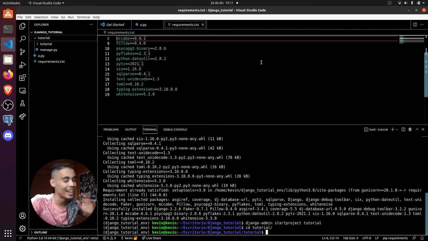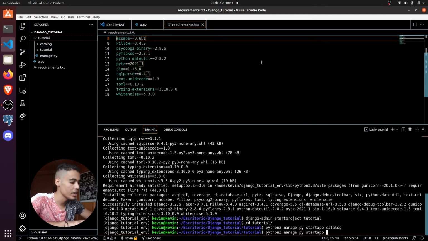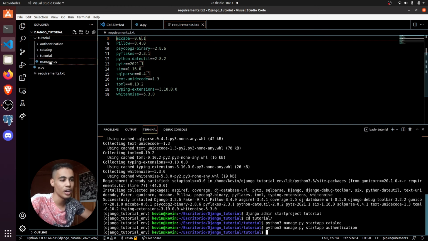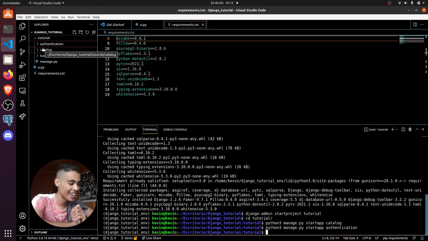and in order to create applications in Django, you have to use python3 manage.py startapp, and you give it a name. For example, we can create one which is catalog, and we can create another one which is authentication. As you have seen here, these folders have been created, and this is how you create projects and apps in Django. It is very easy, and from here we are going to create a small project, but I want to show you this more in detail.